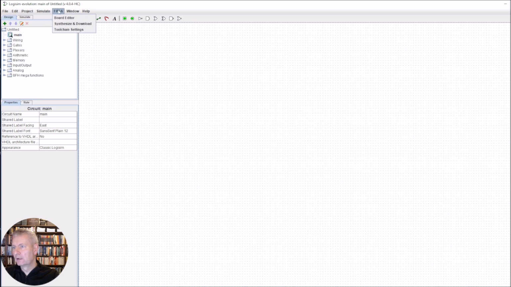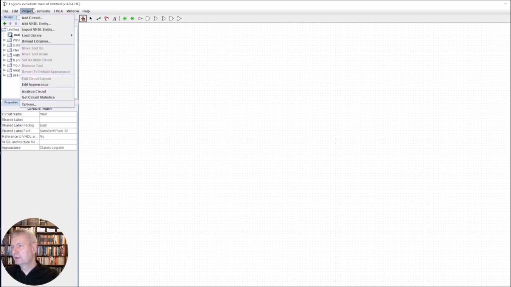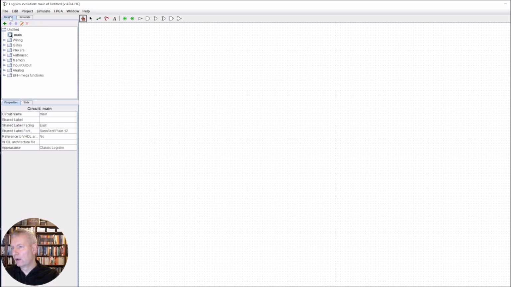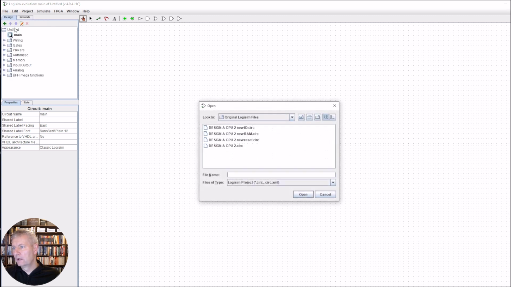All of the pull down menus here are in much the same position. There's an extra couple of ones here, called FPGA, but we don't need to bother too much about that. The only thing to note is that in our little pull down menu, it's actually in two: you've got a simulate and you've got a design. We're interested in pulling out the information from our CPU in the design folder here. So if we go into File, Open, we'll open up that new file that we've just generated.